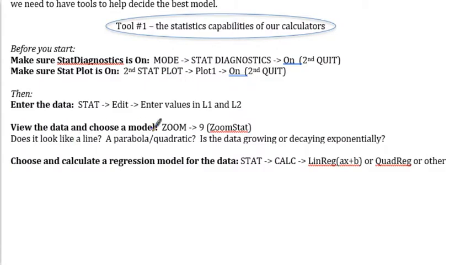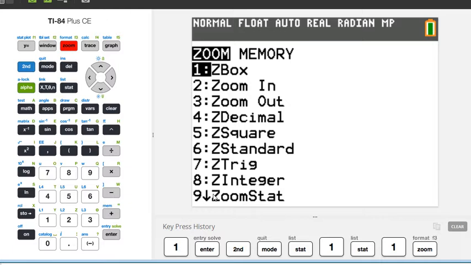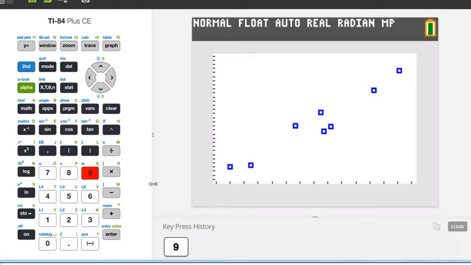then we take a look at the data. To view the data, to see what that scatter plot of the data looks like, we go zoom 9. So if I wanted to look at this data, I would say zoom, and then zoom stat, or zoom 9. This will structure our window so that we're only looking at the data that we input in the stat edit. So we can look at the shape of our data, okay?